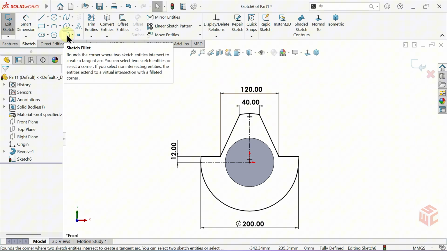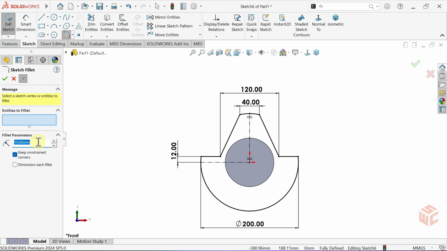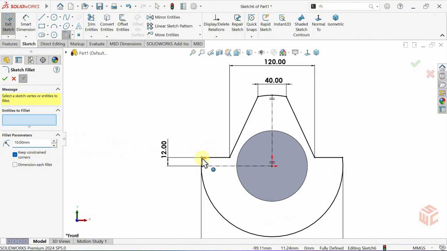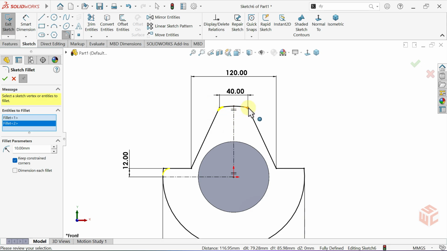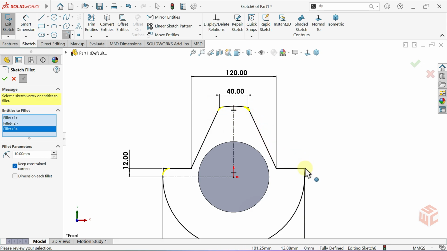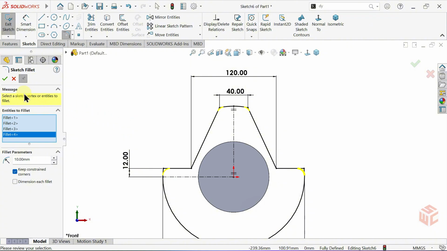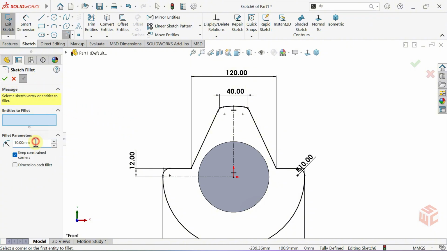Alright, now let's grab our fillet tool. In the Fillet Parameters section, we'll first use a radius of 10 mm. Now, let's select the points where we want to apply this 10 mm radius. Now, let's set our radius to 30 mm. Similarly, let's select the points where we want to apply this 30 mm radius.